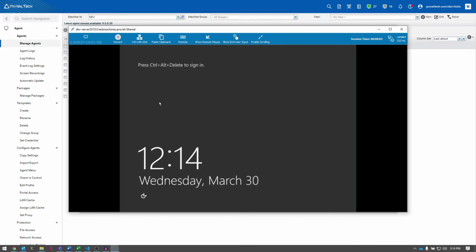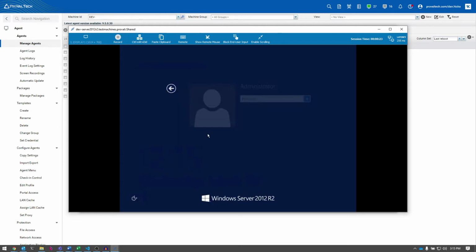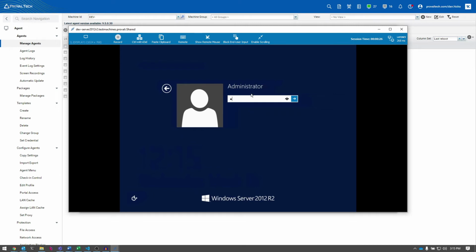Here in the Remote Control window, you'll see that we have some controls at the top of the page. Clicking Record will record the Remote Control session. You can find these recording results as a WebM file in Agents Screen Recording. You can also send a Control-Alt-Delete, paste your local clipboard, and use other common remote control features from this taskbar.